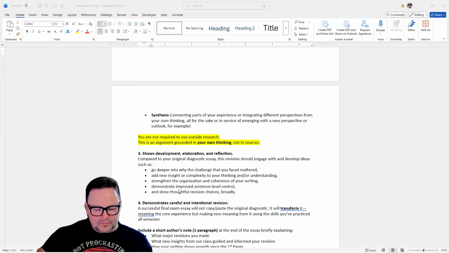And then maybe some more practical, mechanical considerations. If you wrote your diagnostic exam or essay way back in the beginning of the semester without any kind of form or structure, I'm going to be looking for you to organize your final exam according to MLA or APA format or style. I'm going to be looking for improved technique in composing things like sentences and paragraphs. And just overall in the choices that you make in terms of revision, I'm going to be looking a lot of that.